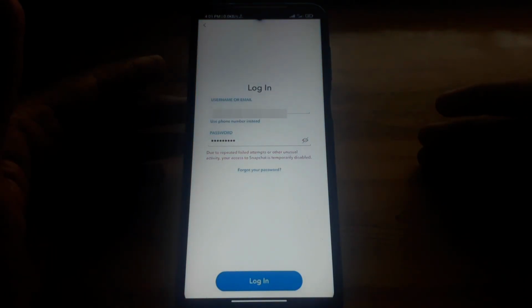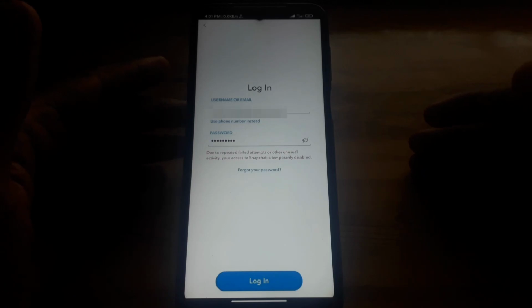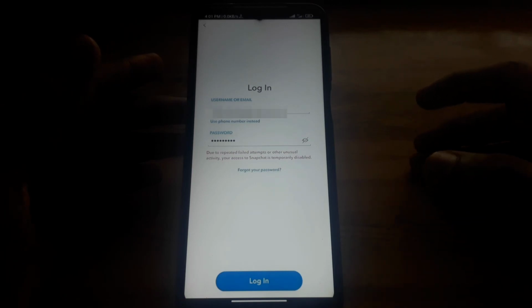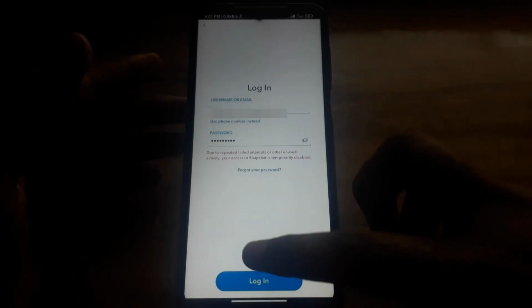Today we will discuss how to fix the "Your Snapchat is temporarily disabled" error, and how you can fix that. So without wasting any time, let's start the video.